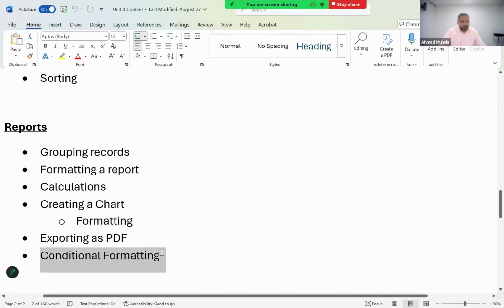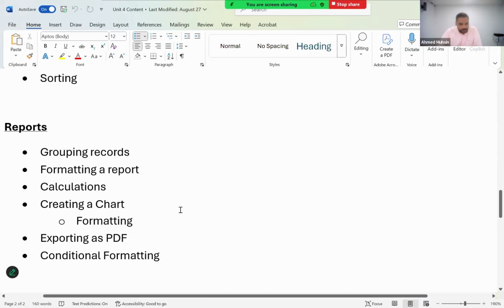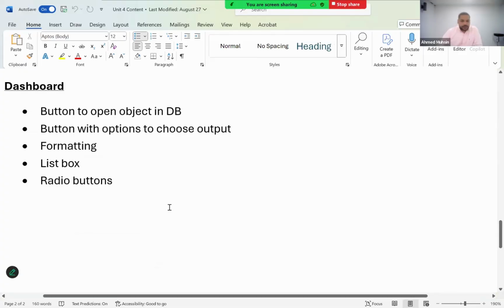Conditional formatting, not done. To properly teach it to you all, it will happen in past papers. But today, I'll just introduce the topic to you all, okay? I don't have good examples today. I'll just introduce the topic. But when you do past papers, you all will have some proper examples to work with, okay? And then dashboard, everybody, in dashboards, do you all remember learning all this? Yes or no? Buttons to open an object, okay, no?